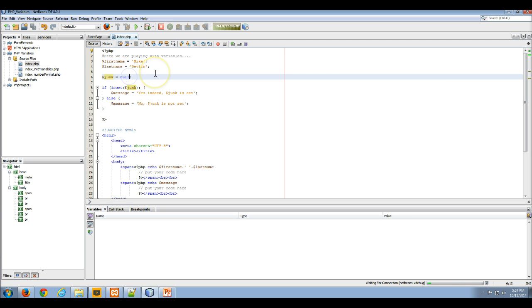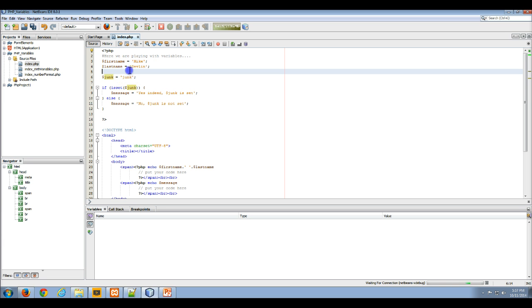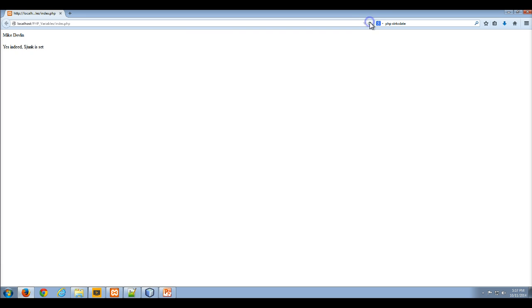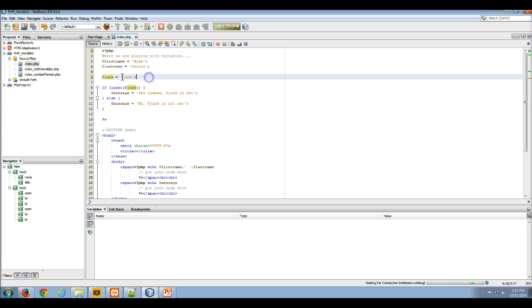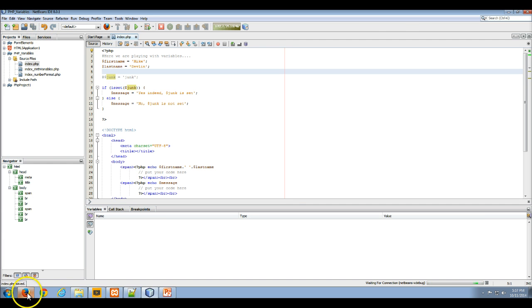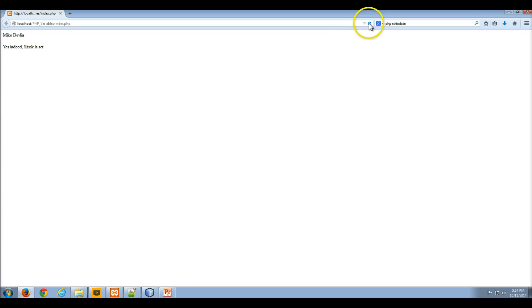And if we actually set it to a value, we've seen that basically already. If we set it to junk, it's obviously set. So when we refresh the page, yes, indeed, junk is set. Let's see what happens when we don't have a junk variable to even test. If I just comment this line out, I save that. Let's see what that does. There you can see junk is not set.